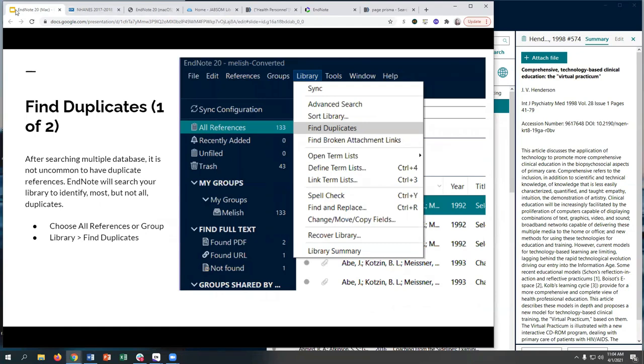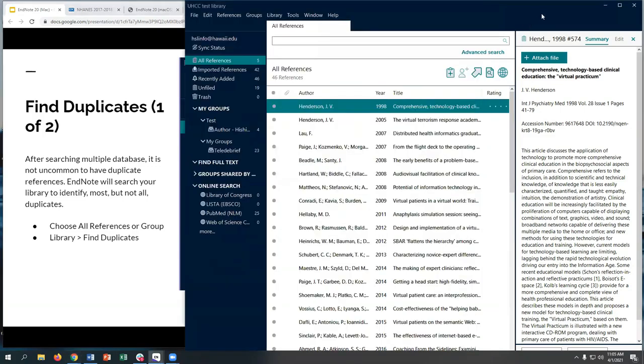And then next, so PubMed's also really good at finding duplicates. It's not perfect. EndNote, it can help you find duplicates. So say you're working on a systematic review and you've run the same search in a couple different databases, you've brought them into your EndNote library, you are guaranteed going to have at least a couple duplicates, so you can command EndNote to find those for you.